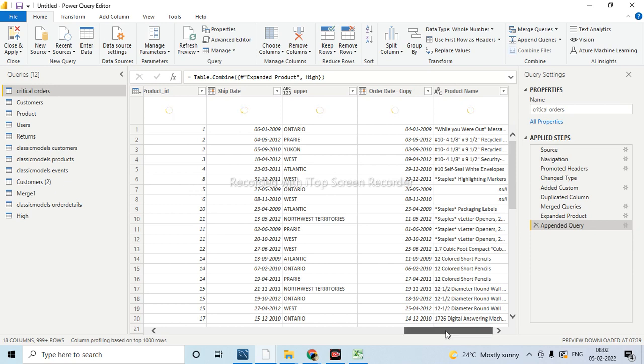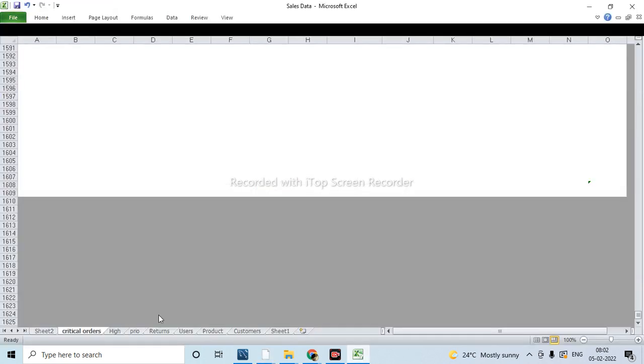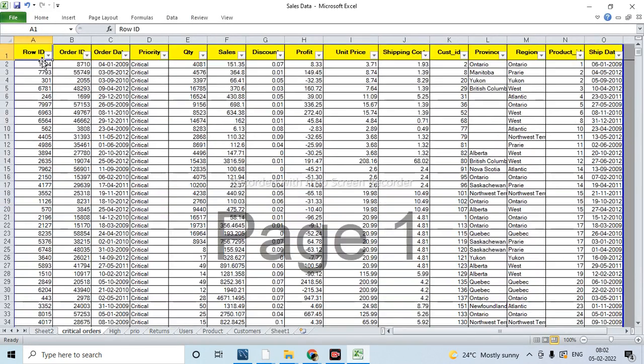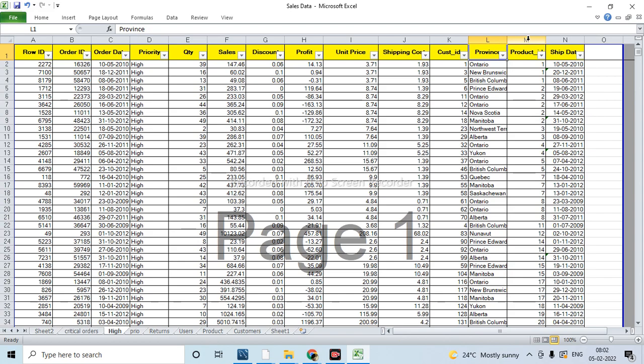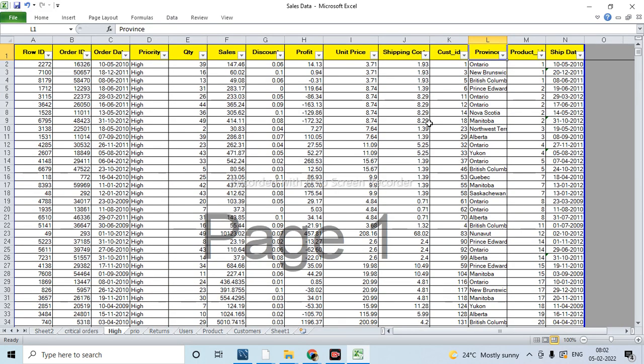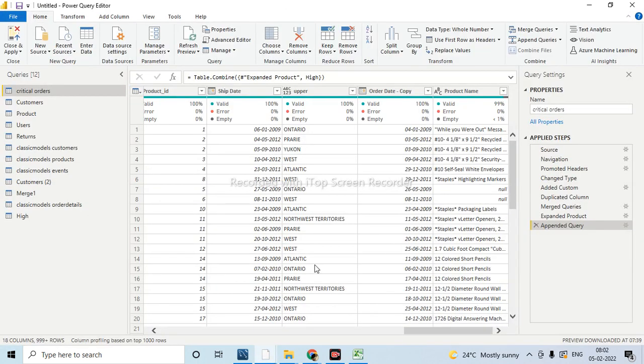Now if the matching columns are not available in both tables, here in the critical orders we have this complete information. Now what I am doing is, in the high priority I am deleting this region column. See now how it will come. Let me save this. Okay, let me refresh it, one second. Now I have refreshed.